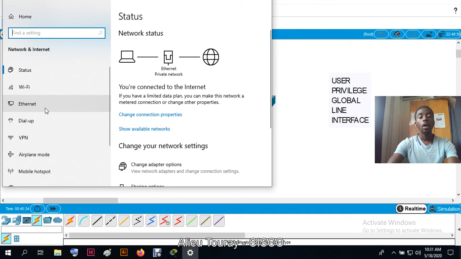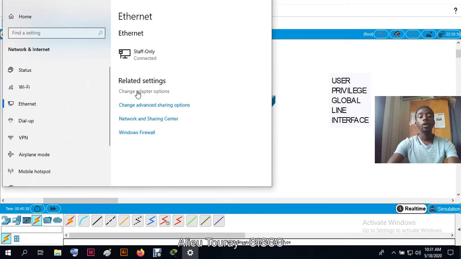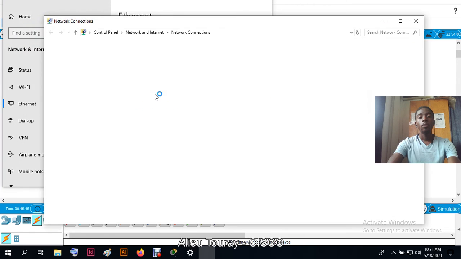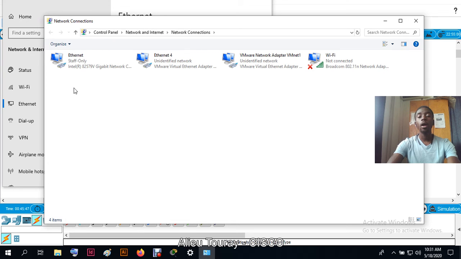So what you do is you just click on Ethernet. When I click on Ethernet, it says change adapter options. So I click on change adapter options, and my device gives me this. So I have different NICs. I have an Ethernet NIC. I have another NIC.